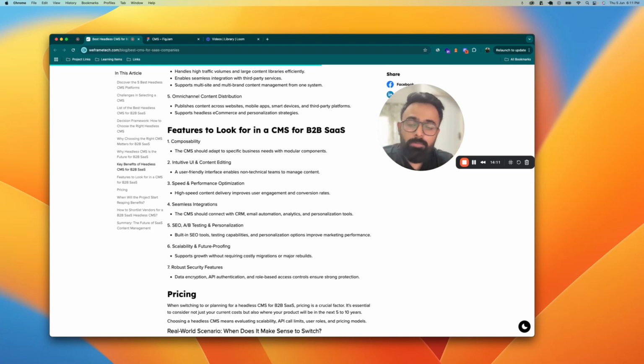When I talk about composability, I'm saying, can you build your content in a modular way? This helps scale and reuse, right? Now, when you talk about user friendliness and intuitive UI, your marketing and content team should be able to publish without calling for a developer. If it's not an intuitive UI, it becomes really difficult for them. They're obviously not technical. So you make their lives easier by using an intuitive, user-friendly editor.